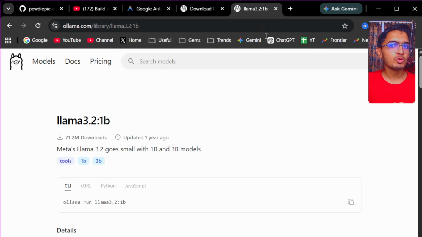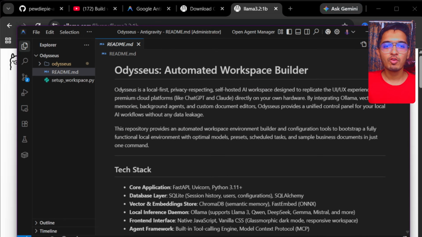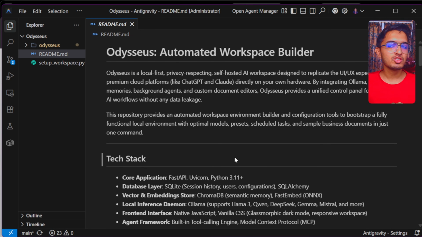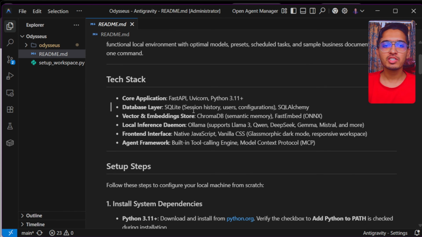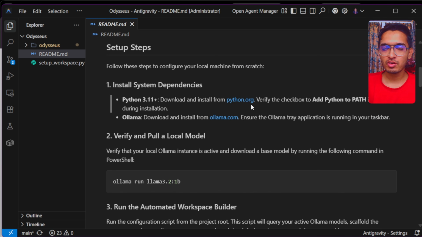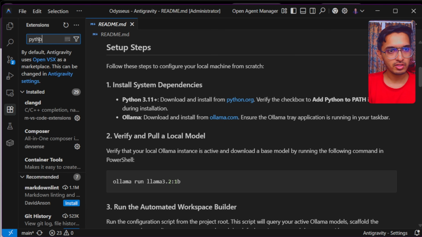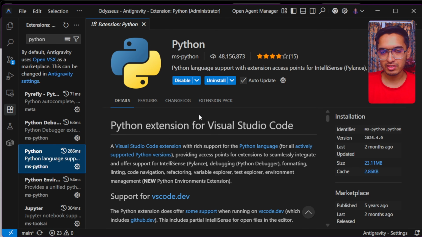For this quick demo, I'm going to be using a tiny model, which is Llama 3.2 1B, built by the Meta family. Now I've opened Google Antigravity, where we'll use some simple commands to set up the tool using the local Llama 3.2 model. For the setup of this project, we just need to install Python. Go to the extension tab, search Python here, and install the Python language in Antigravity. For me, as I've already installed it, it is showing disable, but if you don't have it installed, it will show you enable or install.